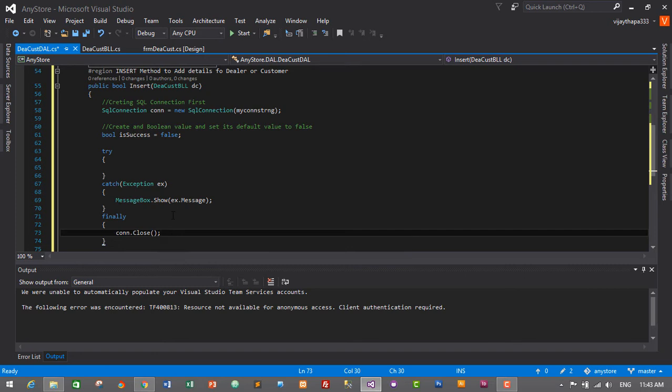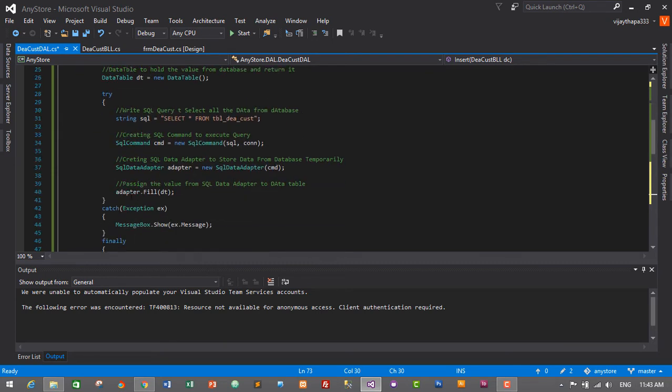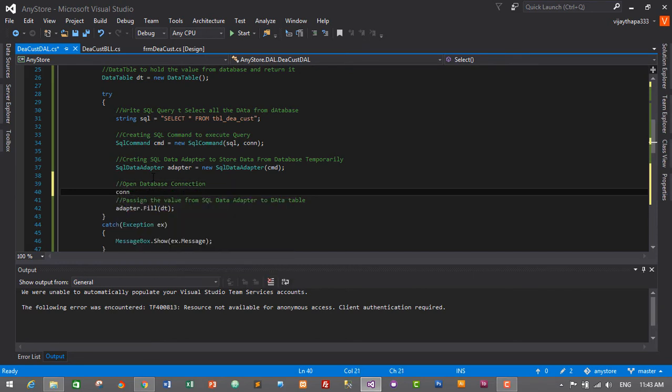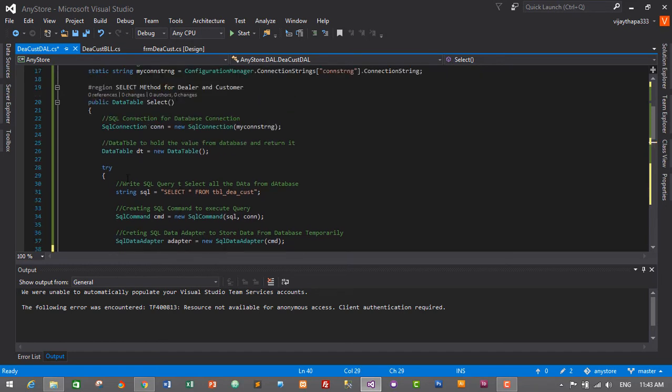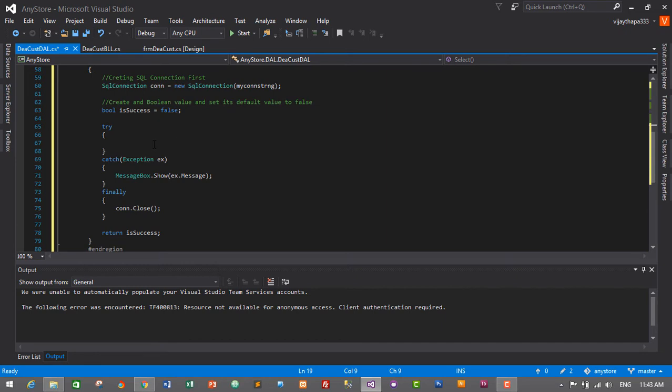And I think I forgot to open the database connection in the select method, so let's just expand the select method, and before filling the data we need to open the SQL data connection. So open database connection, it will be connection dot open. So that's it. Now let's minimize this select method and continue our try method.